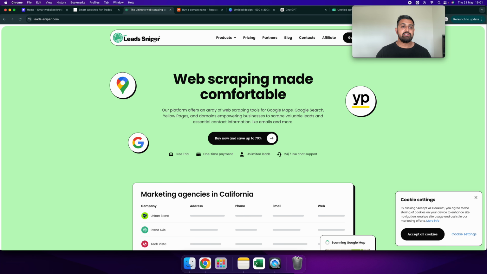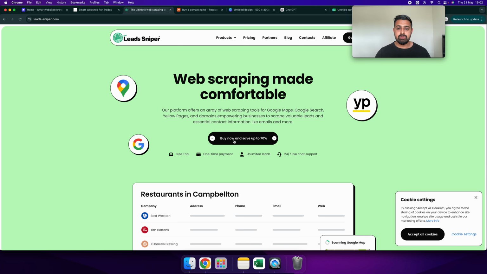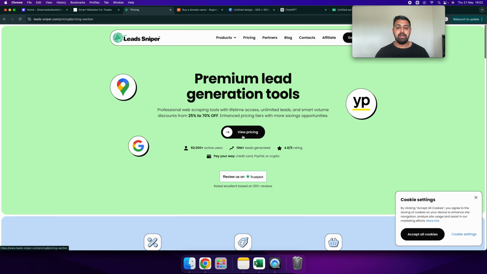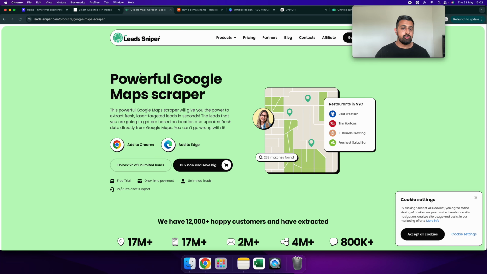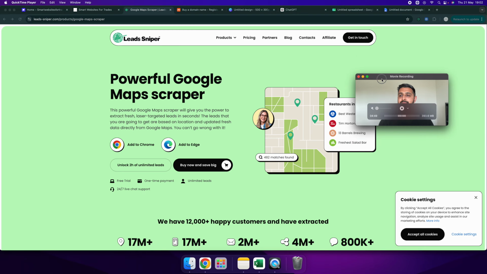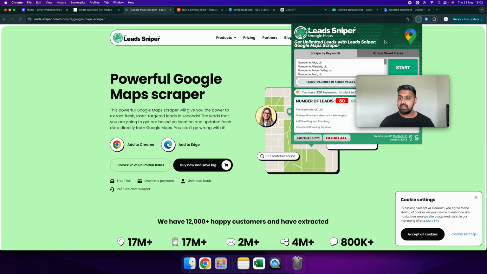Go to this little website here, Lead Sniper, okay? This is $149. It's a one-time payment, but you get unlimited scrapes, which is the best thing about it. So go to products, Google Maps scraper, and you just buy and download. And then once you've downloaded it, you'll get something that looks like this. This little thing here, okay?